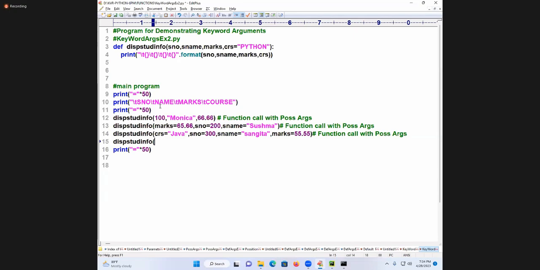So what is the next step? sname is equal to, so I am giving Prajwala. Next is marks, I am writing 66.77. Next is called what now? crs is equal to what? Data science.